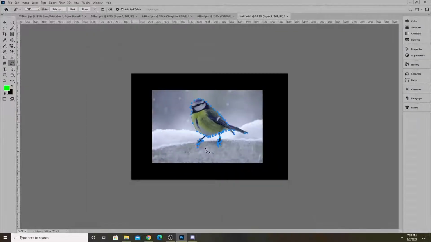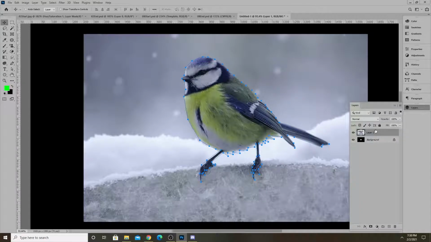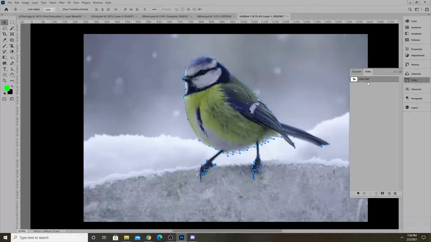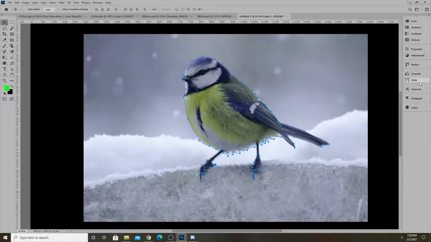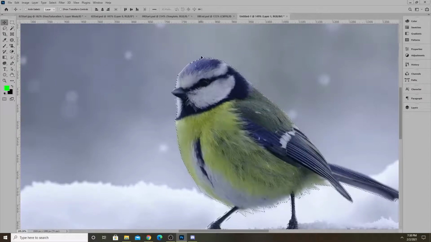Okay, so I made my path using the pen tool. So I just created this path. A path does not show up in layers, it shows up under paths. You can see here I've got this work path. Once you have a work path, you can right click on the work path and you can say make selection. Okay, and then that becomes a selection instead of a path.